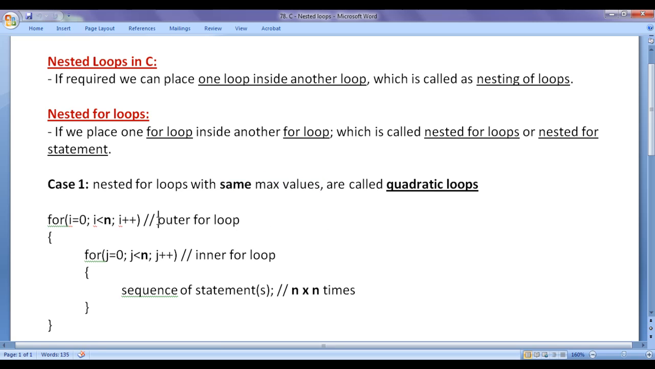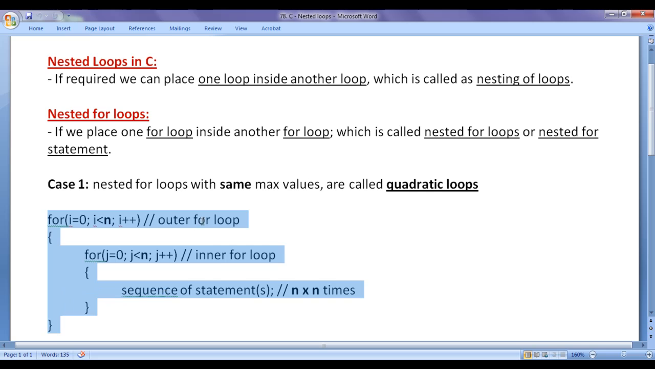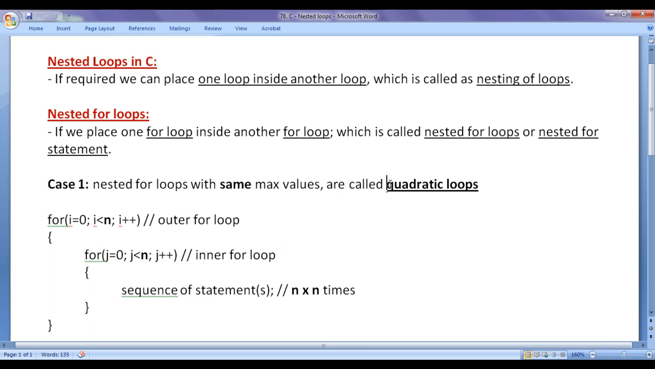You can see that for the outer for loop we have the max value n, and for the inner for loop we have the max value n. Here both the outer for loop and inner for loop have the same max value. Nested for loops with same max values are called quadratic loops. Quadratic means n square. The sequence of statements written within the inner for loop are executed n into n times, which is n square times.